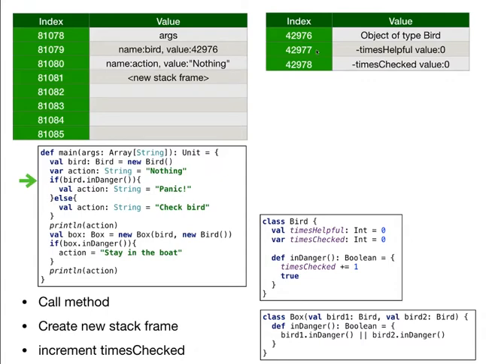Now we're going to call a method. We're going to call bird.inDanger. That means we're creating a new stack frame on the stack, calling this method, going to times checked.